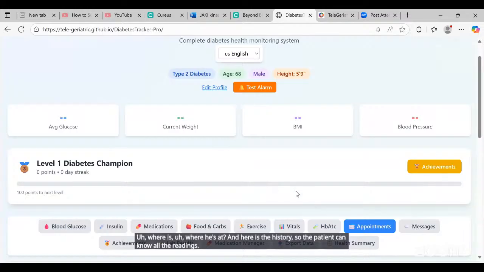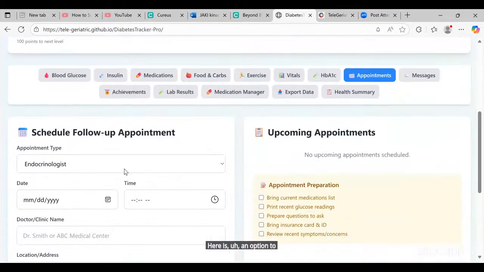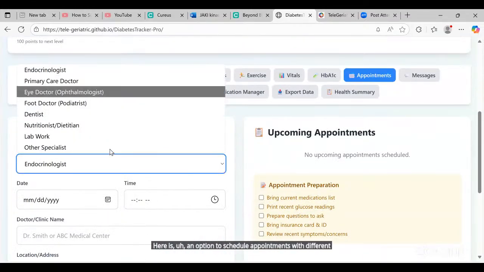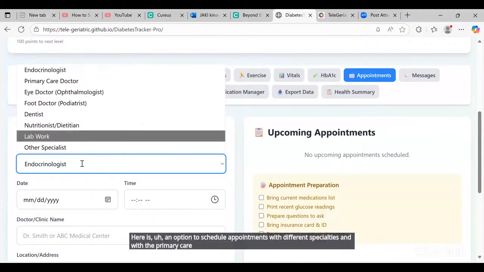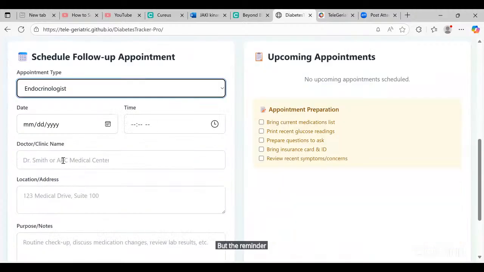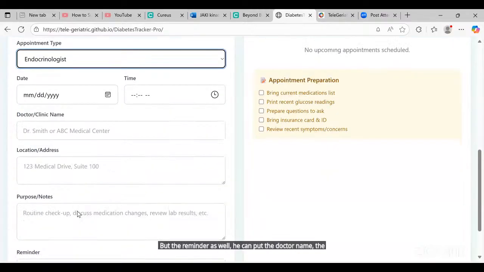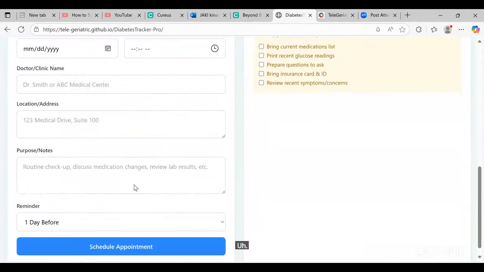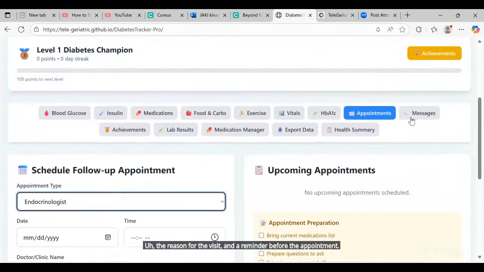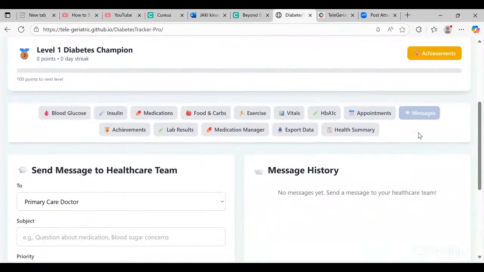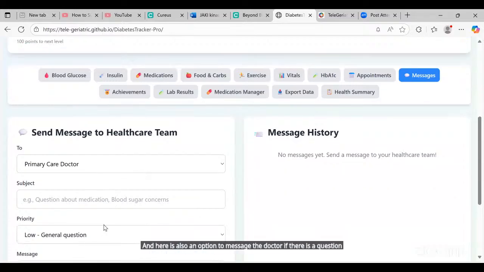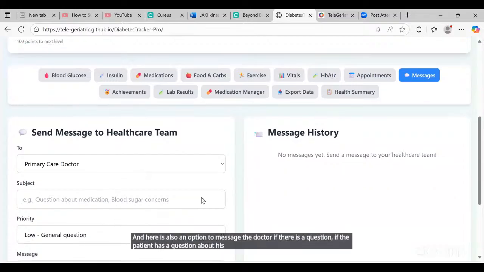Here is an option to schedule appointments with different specialties and with the primary care doctor, with a reminder as well. He can put the doctor name, the address, the reason for the visit, and a reminder before the appointment. And here is also an option to message the doctor if there is a question. If the patient has a question about his medication or something urgent happened to him, he can ask the doctor.